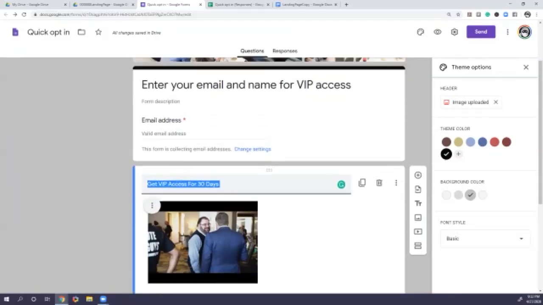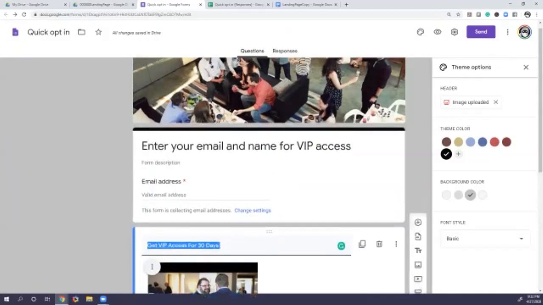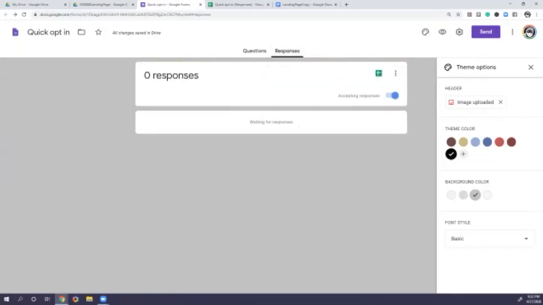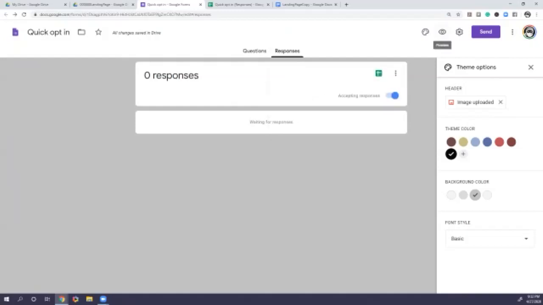That's pretty much it. Now, if you don't want to require it, you can make the email address optional later. But if you do it just as a quick opt-in form, that's all you really need. And you can get email notification once they go in. It'll email you from your Gmail. You can download. You can unlink the form as well.